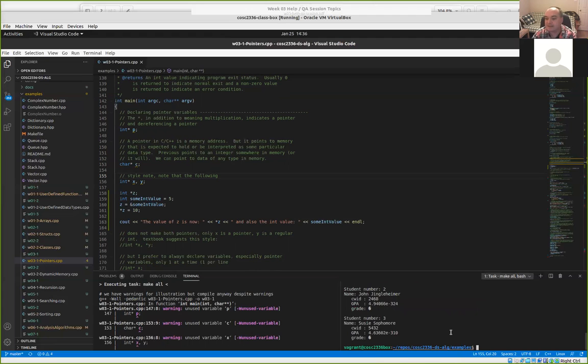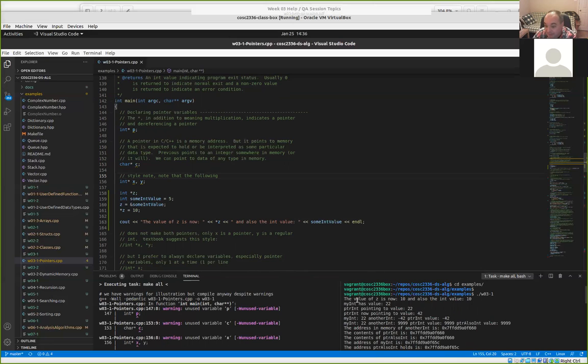So you can run it by hand. And there was our output. Notice that I pointed Z at the memory location for some int value. But then I actually use pointer dereferencing to assign a value into it, and that updates both. Since Z is pointing to some int value, the value got changed, no matter how you access it, indirectly by dereferencing the pointer that's pointing to that memory location, or by directly getting that value. They both have 10 now, as you can see here.